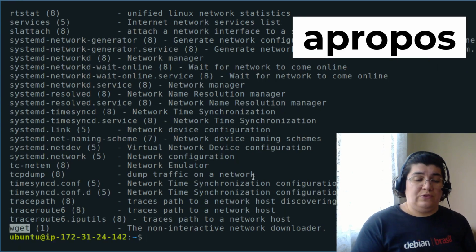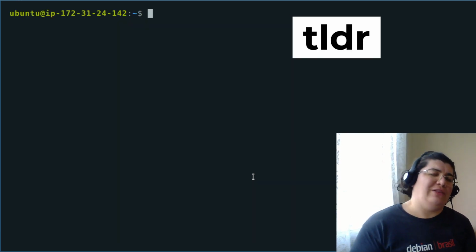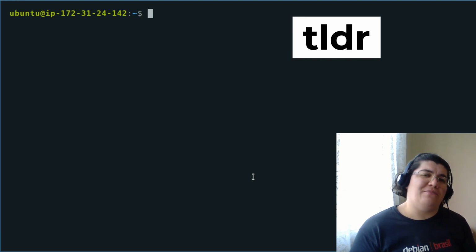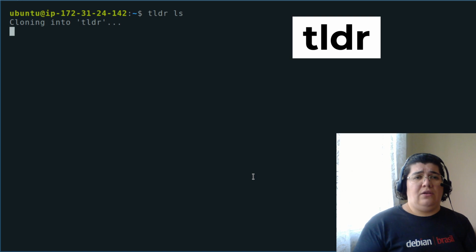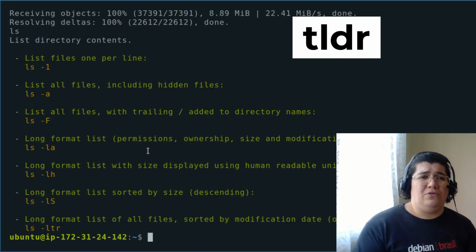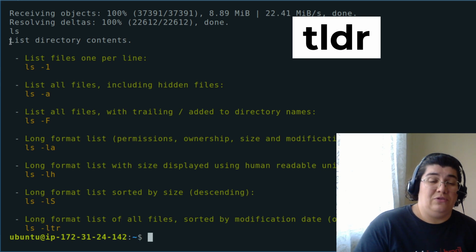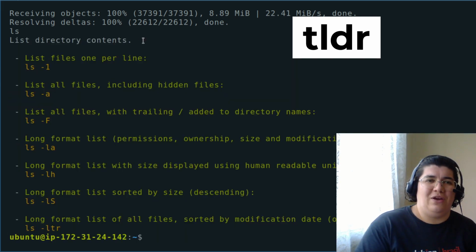So apropos is a good way to list if I already have something in my system that can do something that I'm looking for. If you're not patient enough to read the entire manual on a man page, there's tldr, which is going to read basically the man page and give you a summary. You see, it's a lot shorter than the man page.